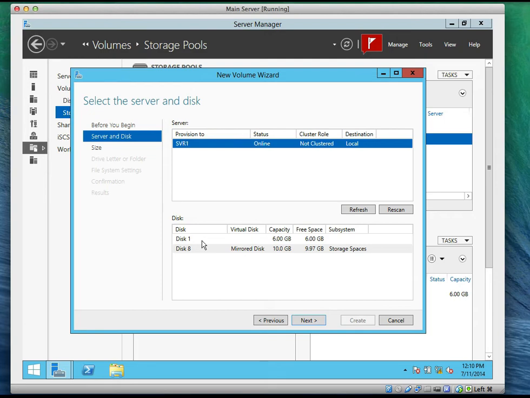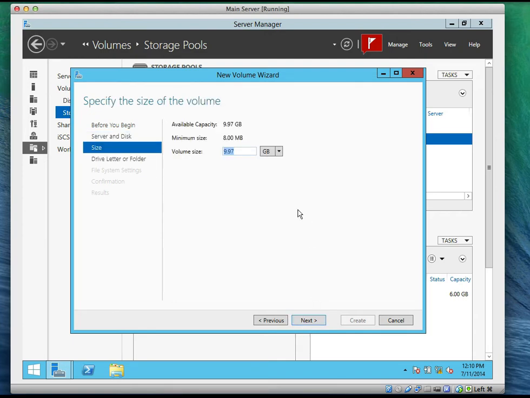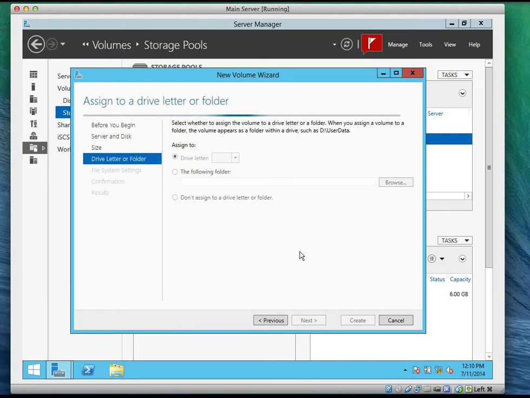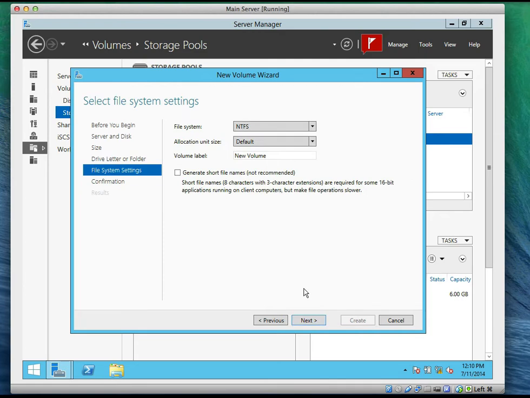Are we together? So let's select disk 8. So we'll click next. And the volume size, we'll accept the default, which is 10 gig. We'll click next. What letter are we supposed to use? H. So we'll come to the drop-down menu, we'll select H. And we'll click next. And what's the file system? So we'll come here, we'll say ReFS.